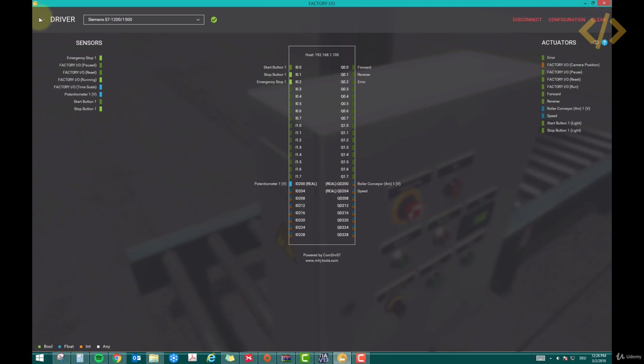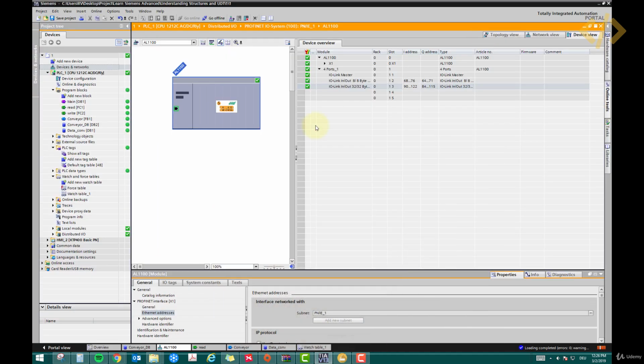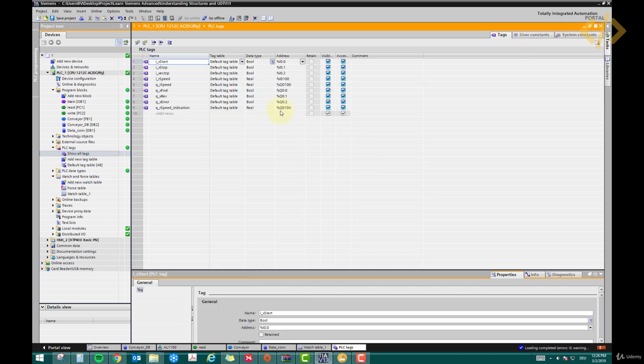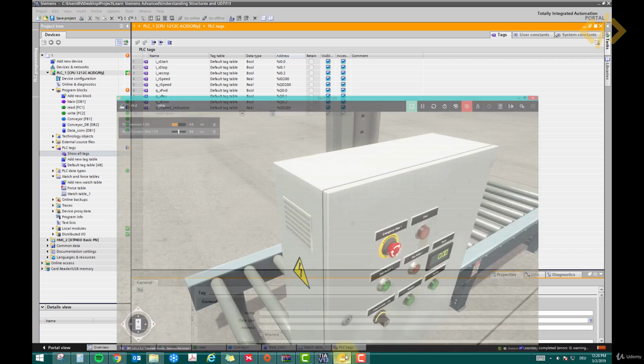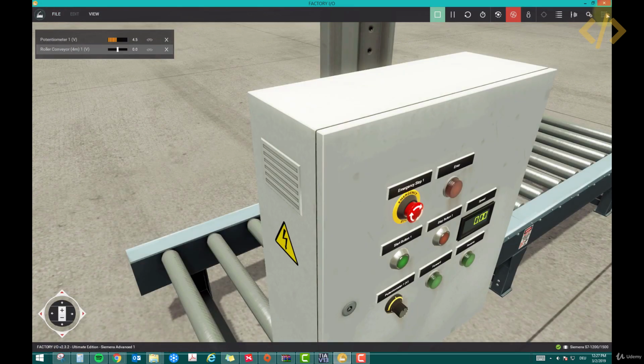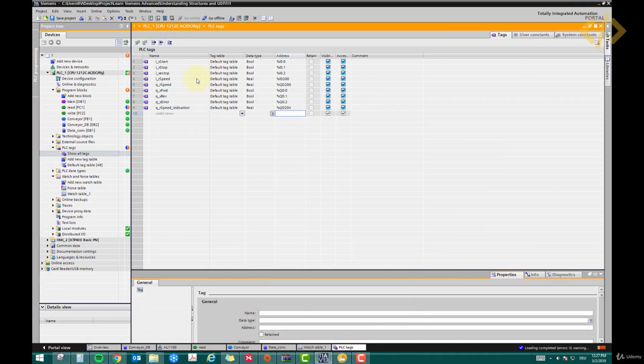Perfect. So we go back to the PLC tags. Instead of 100, I make it 200 here as well, and here 204. I am sure this is correct. Just to confirm, 204. Perfect. You notice I just changed the tags, and we know that the tags are linked into our DB automatically, so I don't have to change anything in the DB.